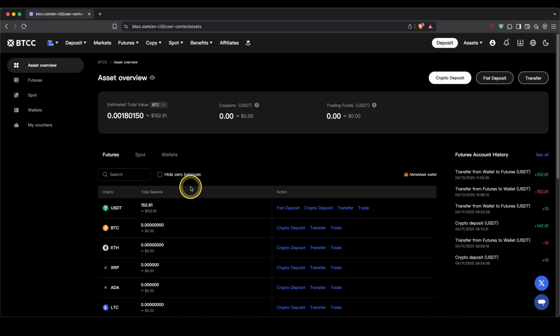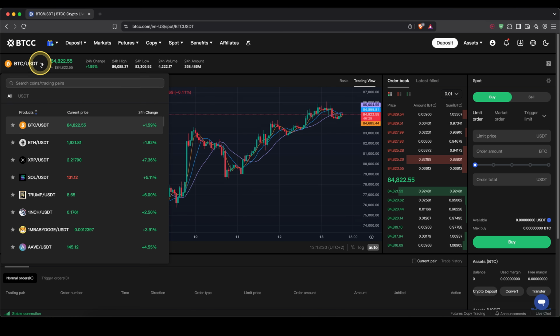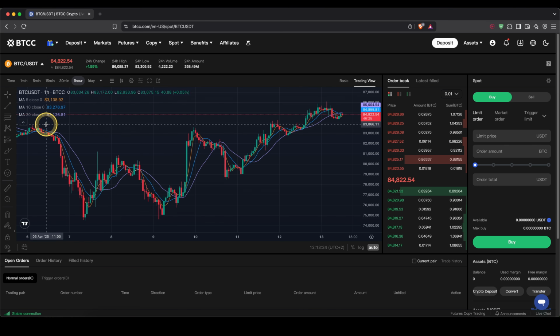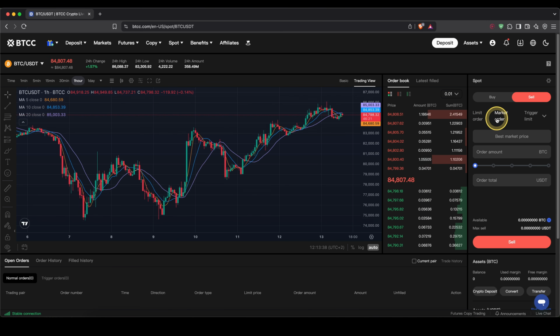If you deposited with something other than USDT, we first need to convert it into USDT to then trade with it. And you can easily do that by simply going up here to spot and then going to spot trading. Then here in the top left, choose the cryptocurrency you still have. For example, if you deposited with Bitcoin, simply choose BTC right here. Then go to the right, click on sell, market to sell immediately.